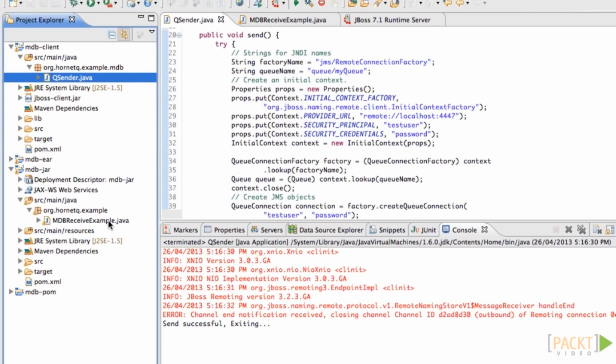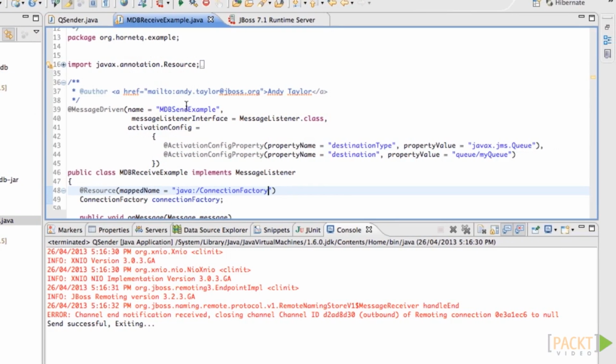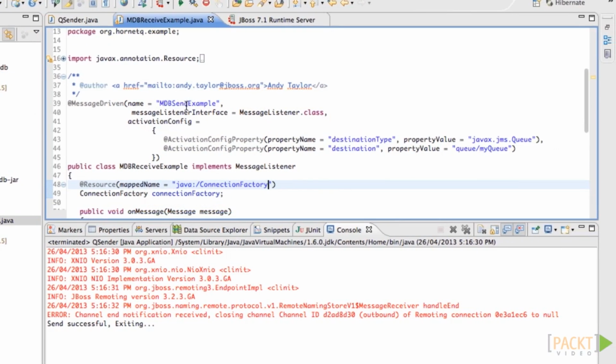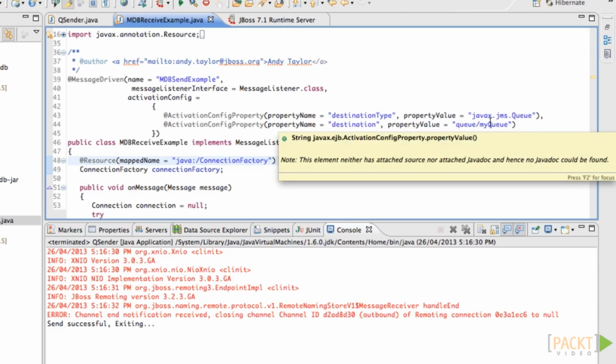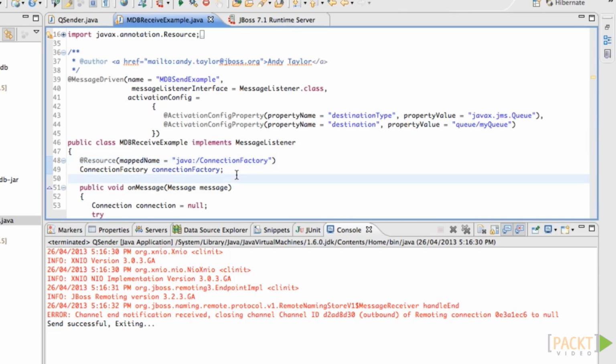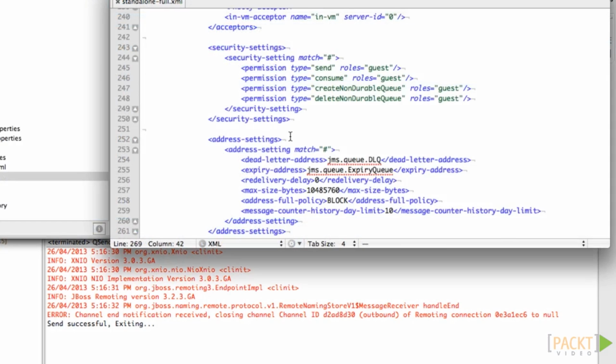I'm also going to show you how to connect to the queue from inside the container. So also part of my project here, I've written a message-driven bean. Message-driven bean is part of the EJB specification. You configure it like this. You give it the queue name here and which connection factory to use. This connection factory is also defined in the standalone-full.xml file.